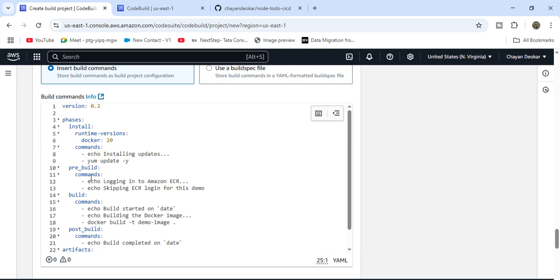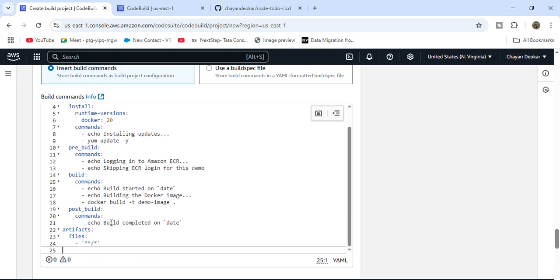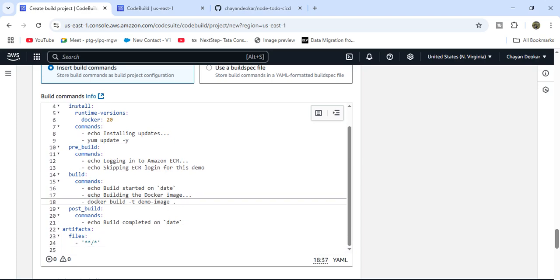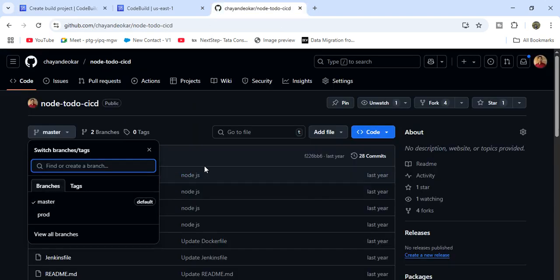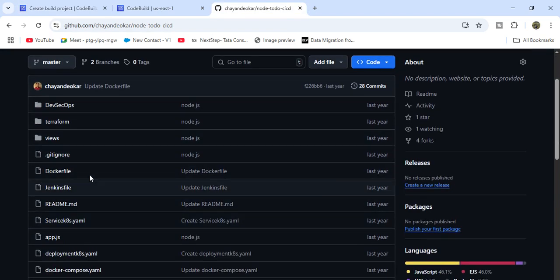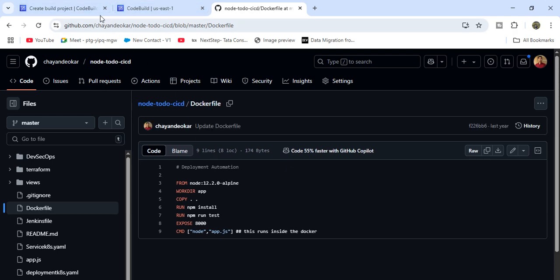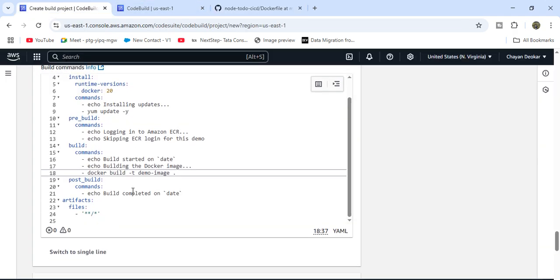Then we have the pre-build command, some kind of echo login. Then we are going to simply build our Docker file. Why have we provided this particular command? Because this command is used for building your Docker file. I have my Docker file here in the root location only, that's why I have just provided the dot path. Come back over here, and this does nothing; echoes are generally used for displaying the date.